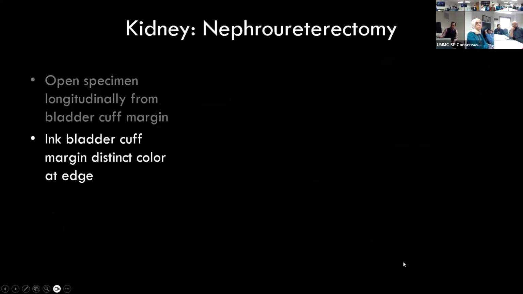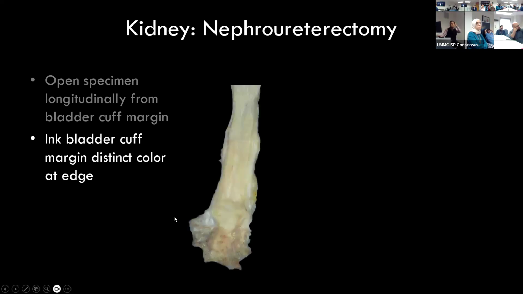So the bladder cuff is a little bit distinct because you have to sample it differently. You just don't take one en face section from the bladder cuff margin. This is best sampled perpendicularly. So this is a well-fixed distal ureter with the bladder cuff.